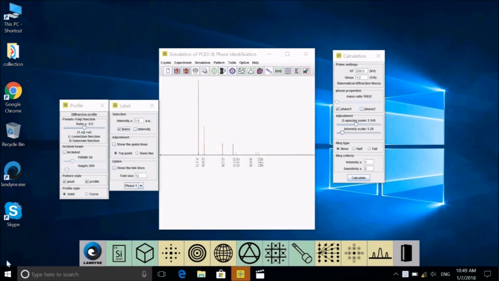If you want to hide the simulation result, you can open the profile dialog, which is in the simulation profile dialog, and also for the index label is this one here. You turn off the peak and profile, and then turn off the index label.